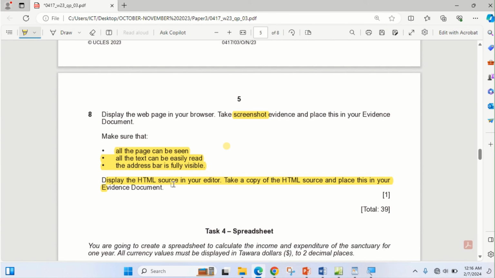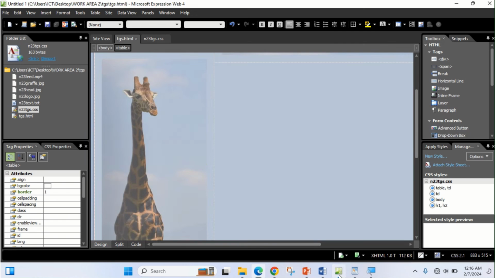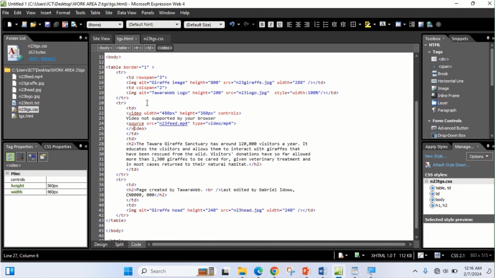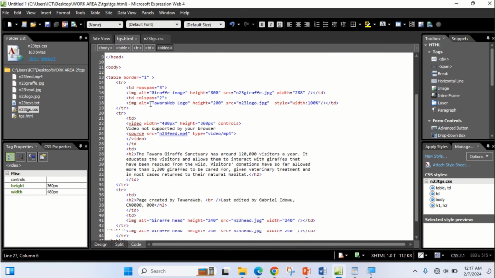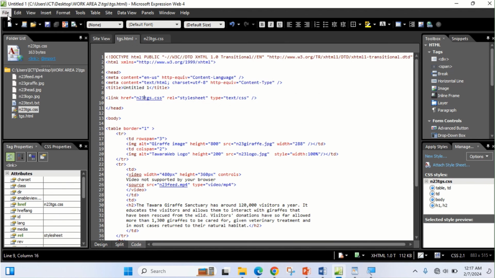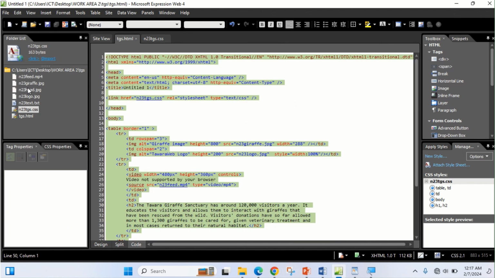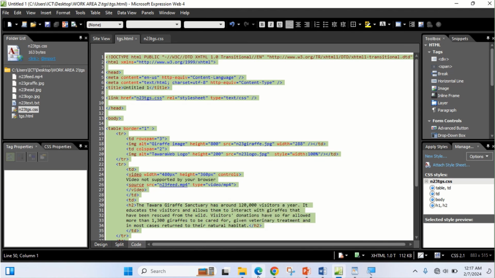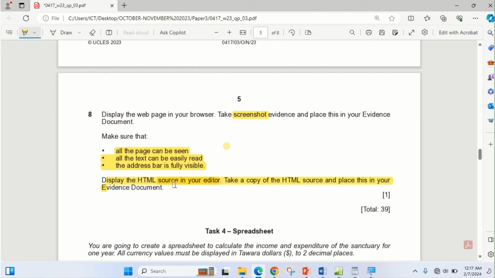Then the next one is display the HTML source. Please take note of this. HTML source is the HTML code, source code in your editor. So you go back to the code view, the entire HTML code. That's what they are referring to, the entire HTML code. So to take this, click here, go to edit and go to select all. Then after you have selected, go to edit and say copy. After you have copied it, display the HTML source code in your editor. Take a copy of your HTML and place this in your evidence document. So that is for 1 mark.